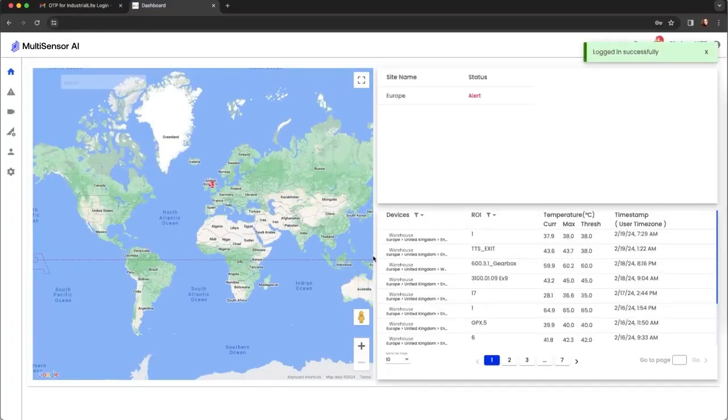Once logged in, users may access the dashboard and adjust settings based on their account permissions. To maintain security, log out of a session by clicking the profile icon, then clicking Log Out.